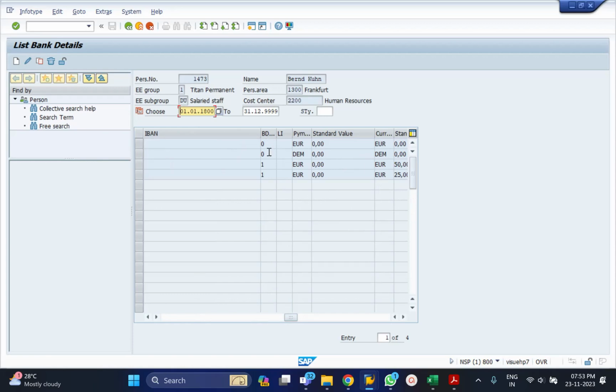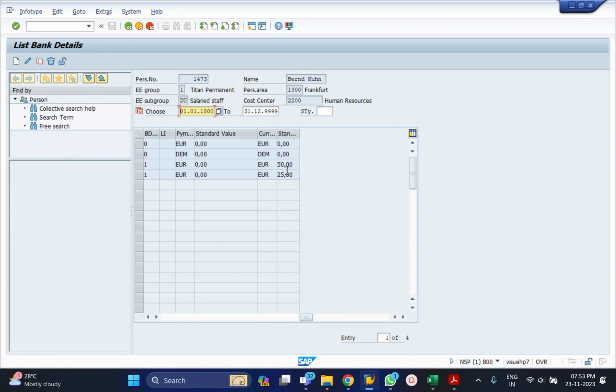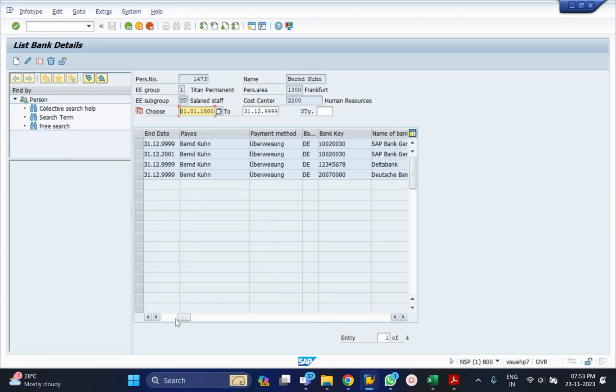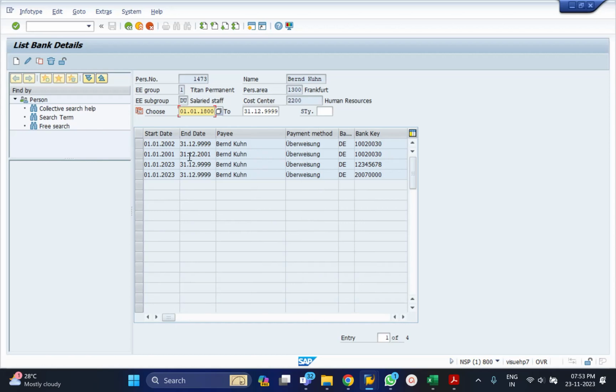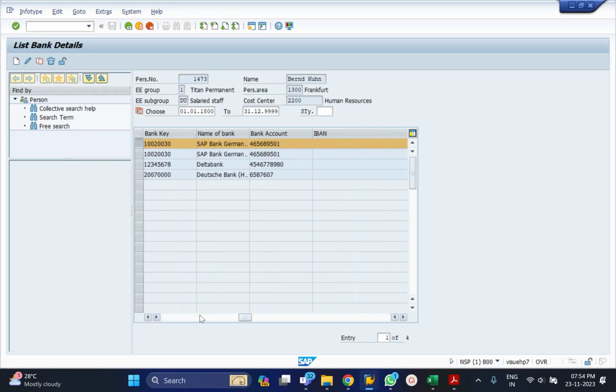Now I created other banks with two subtypes, right, 50% and 25%. If you see here, the other banks are there with 50 and 25%, and the main bank can exist only once for one particular date. So here you can't see both the records with 31.12.9999 because only one main bank can exist at one point of time. So from 1/20/2002 you can see the main bank. Clear? Yes sir, clear.